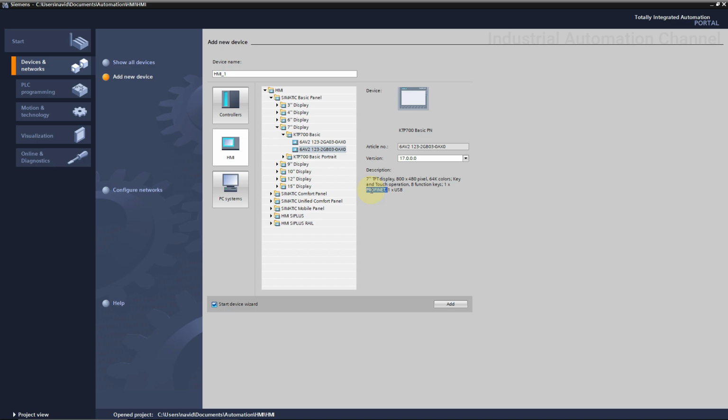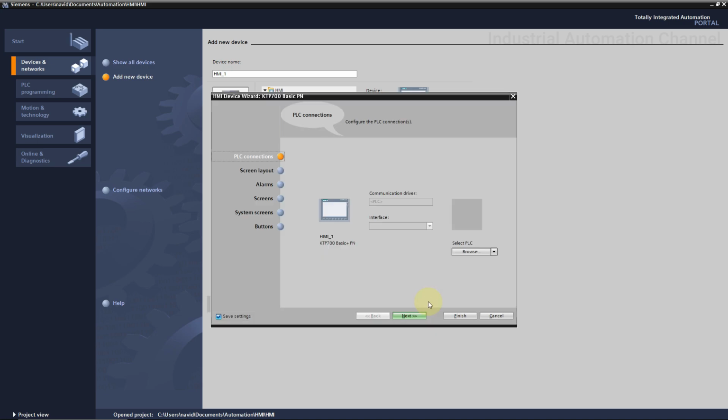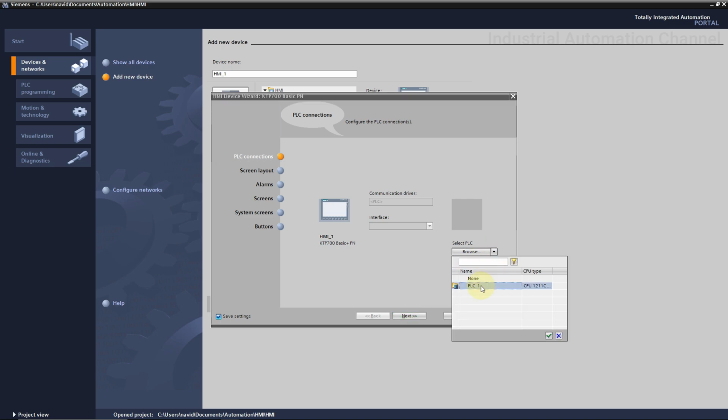If you click Add, Windows HMI Device Wizard will be opened, in which we have to define some parameters for the HMI. You can uncheck this box and continue without the device wizard, but you have to do some parameters manually. If you are a beginner, it's better to do that with device wizard. At first, TIA asks for the PLC that the HMI is communicating with. Click Browse and select the PLC.